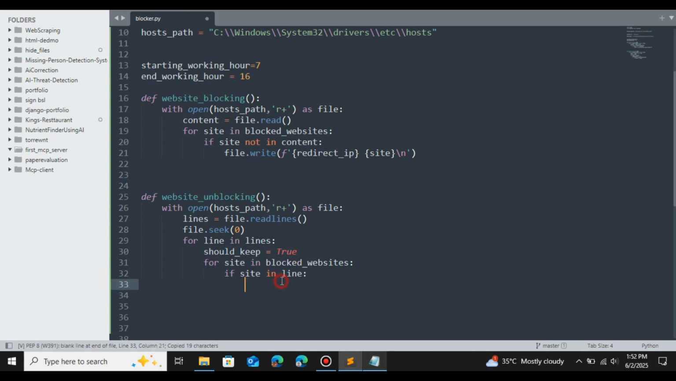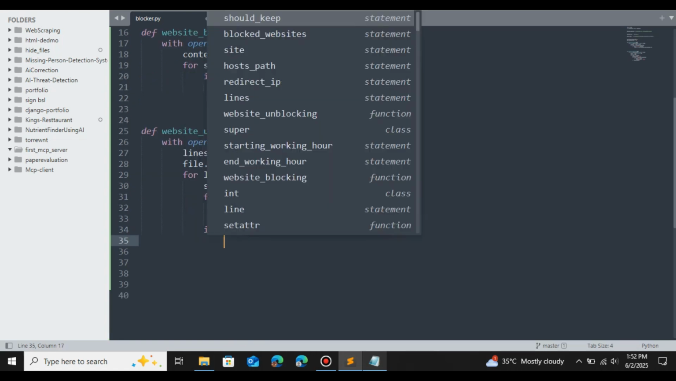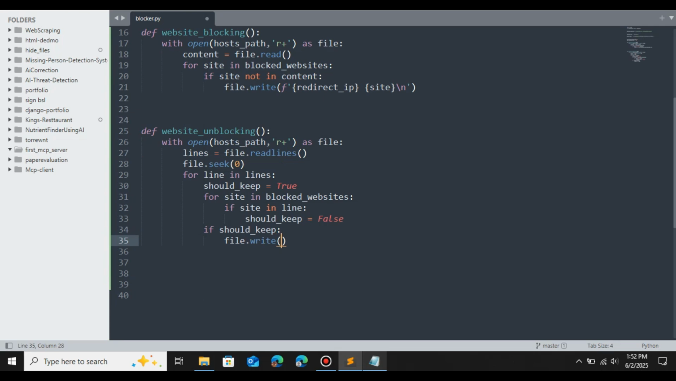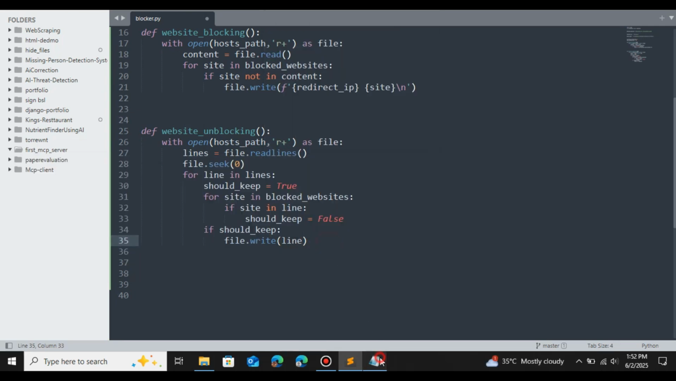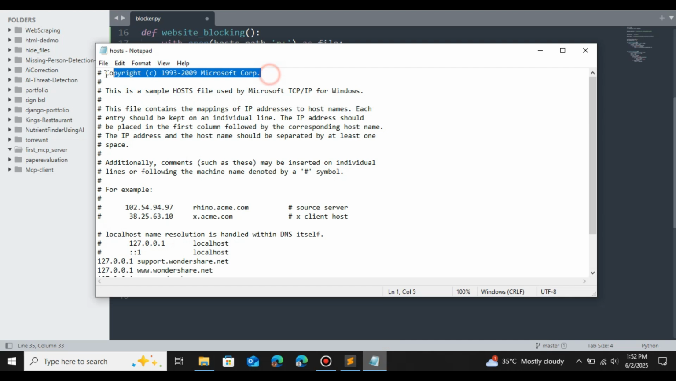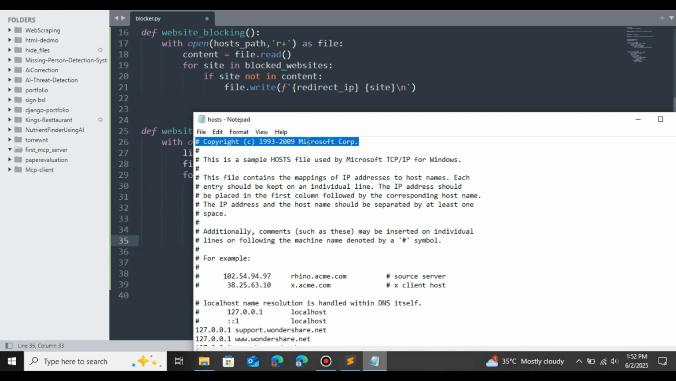I'm gonna turn this to false now. So let's do that now. Should keep equal to, I'm gonna set this to false now. So finally, we're gonna check if the should keep is true or false. If it is true, that means the line doesn't contain the blocked website, then we're gonna rewrite it because we have to remove the blocked websites. If the line doesn't contain the blocked website, we're gonna rewrite it. If it is contained, then we're gonna ignore it.